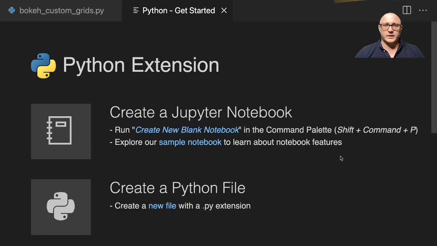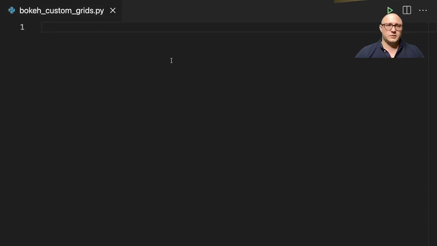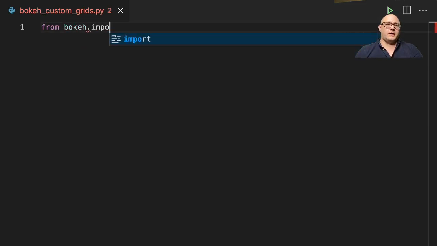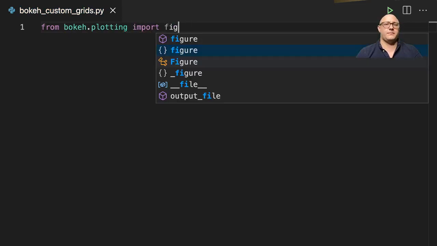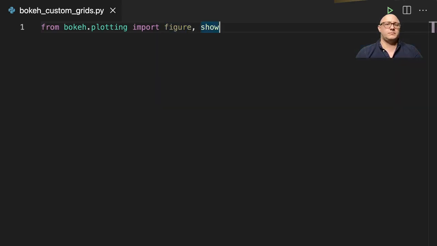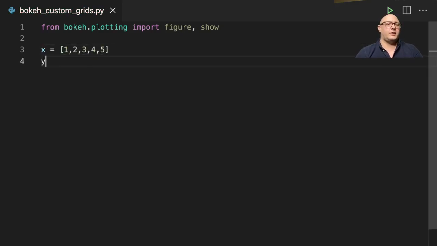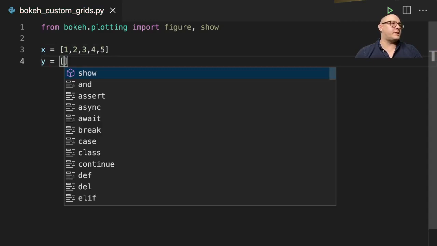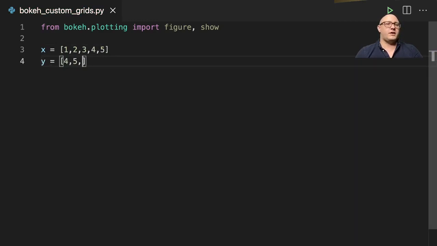And then let's also get our basic imports going. So let's do from bokeh.plotting import figure and show. Let's create some basic data. X is 1, 2, 3, 4, 5. Y here, let's make it something like 4, 5, 5, 8, 1.